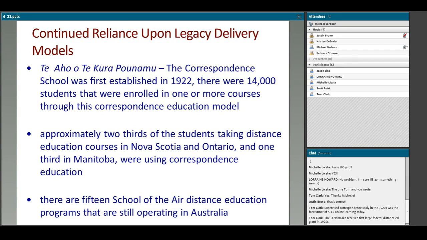So if you look at, for example, New Zealand with Te Kura, the correspondence school, as of 2 years ago, there were 14,000 students enrolled in courses through this particular program. That's basically 10 times the number of students that were enrolled through the virtual learning network that was available throughout the country as well. There were about 14 to 1600 kids enrolled in one of the e-learning clusters as part of the virtual learning network, whereas there were 14,000 students enrolled in one or more courses through the correspondence school.